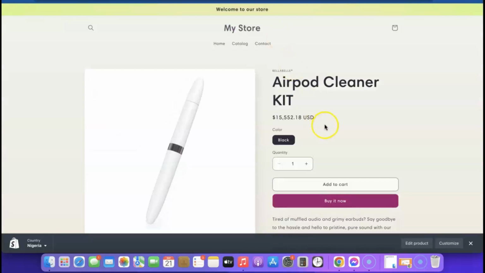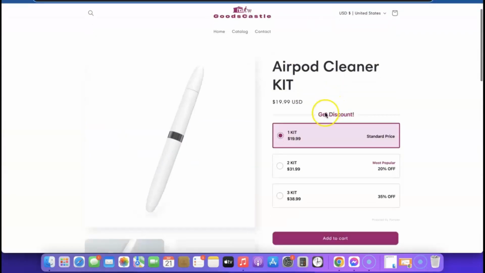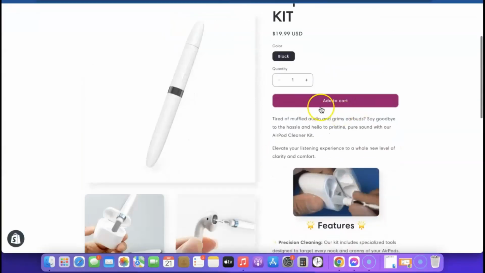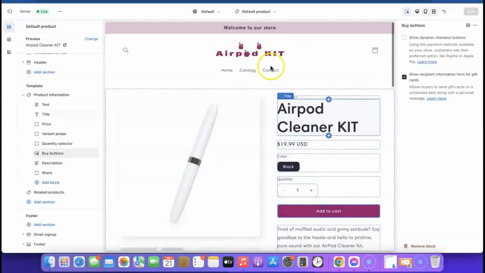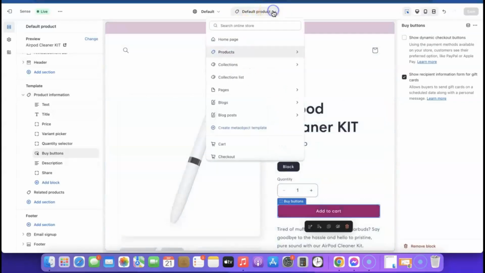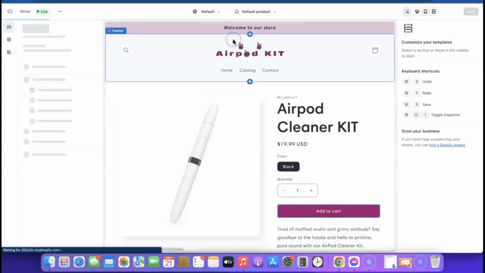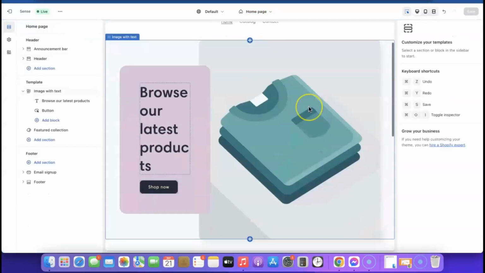So if you check this, you're going to see that we have this discount bulk product here. So the next thing we want to do now is to add that to our store. But before we do that, let's quickly edit the home page. So come over here, then click on home. So when you click on home, it's going to show you this.